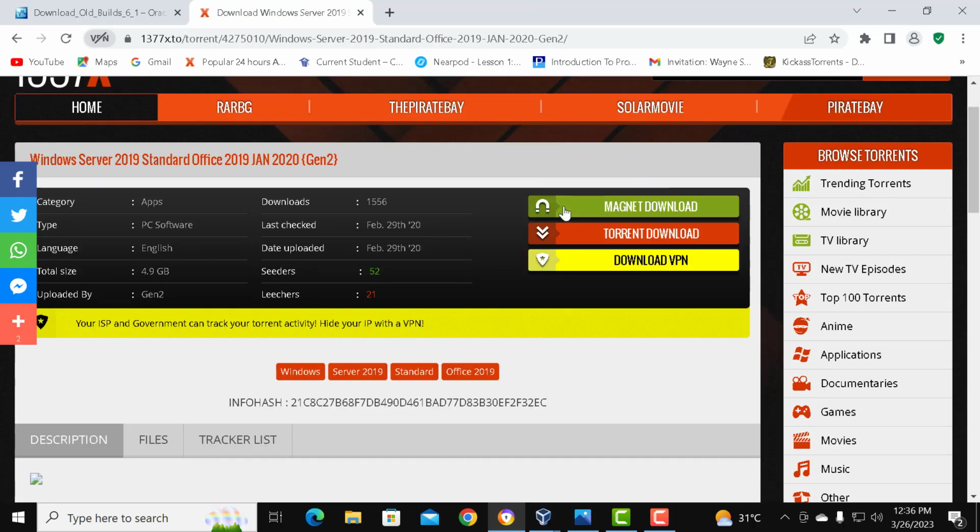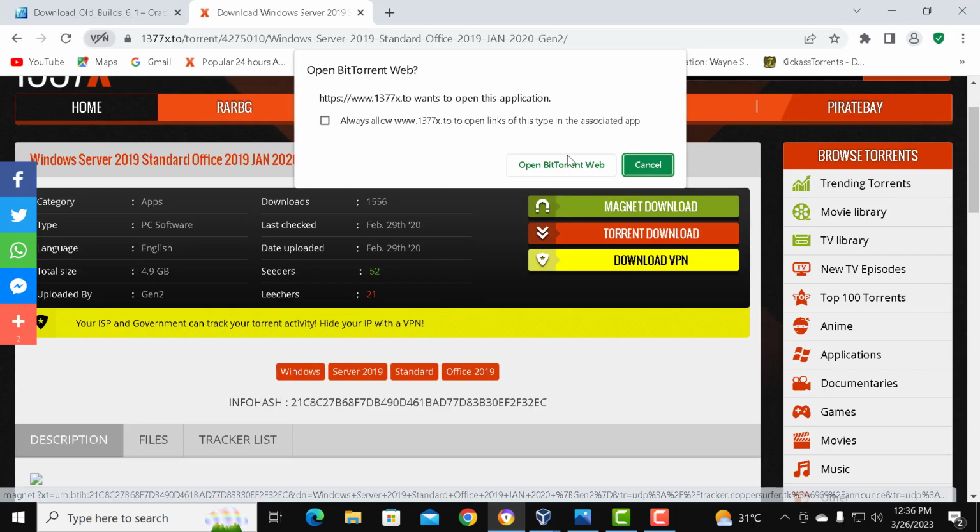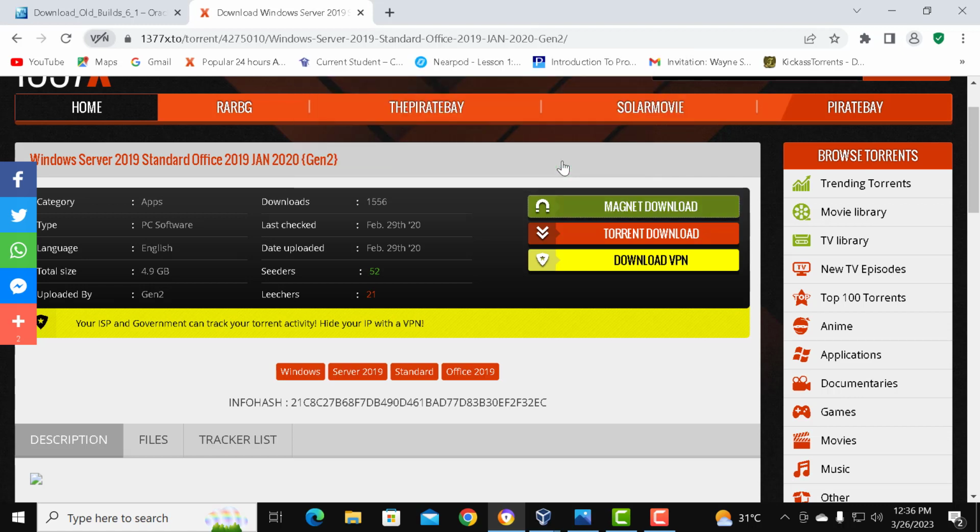In this case I want to do a magnet download. So it's asking me to open BitTorrent, which is the software that I use. So I don't use uTorrent, I'll use BitTorrent. In this way you could open BitTorrent, and it should be opening within a couple seconds.